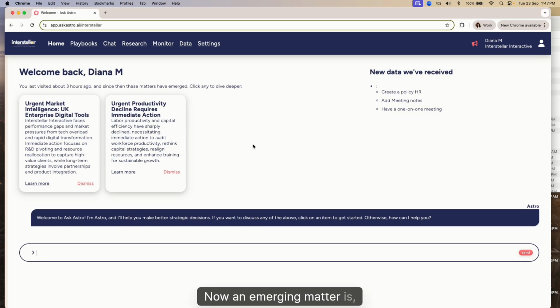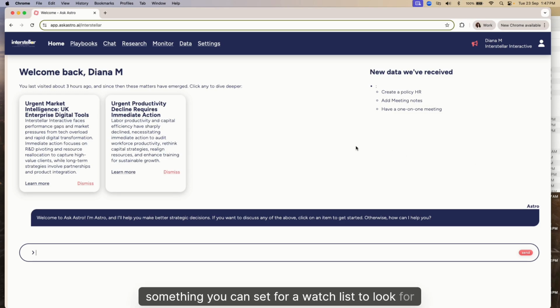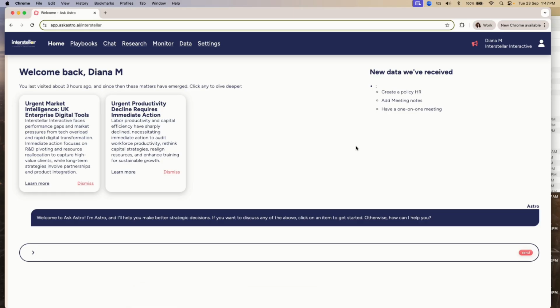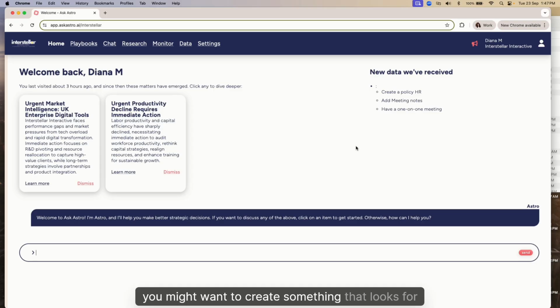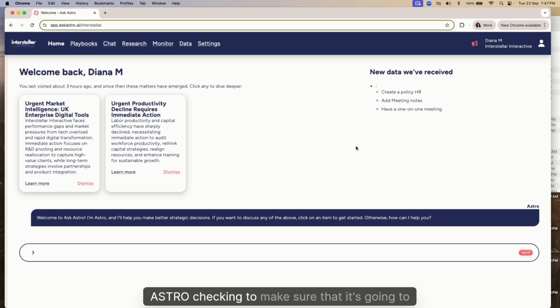Now, an emerging matter is something you can set for a watch list to look for certain changes in your data, in your business performance. For instance, you might want to create something that looks for when you reach a threshold or go over a threshold, or it could be market changes, anything like that that you really want to have Astro checking to make sure that it's going to tell you when those things happen.